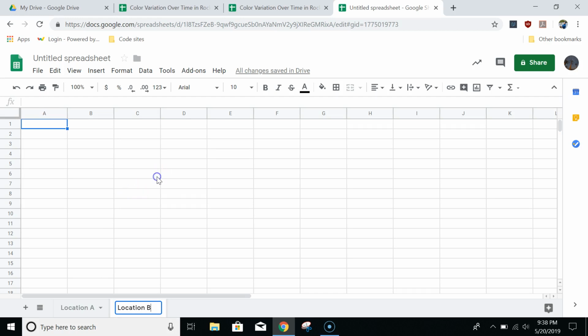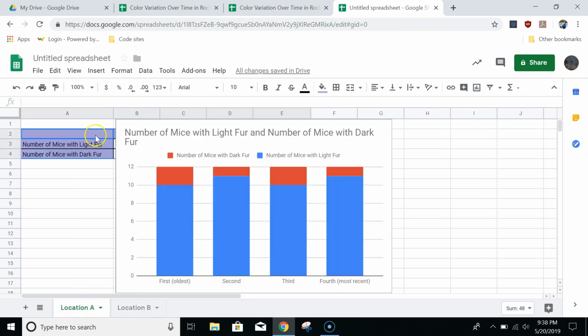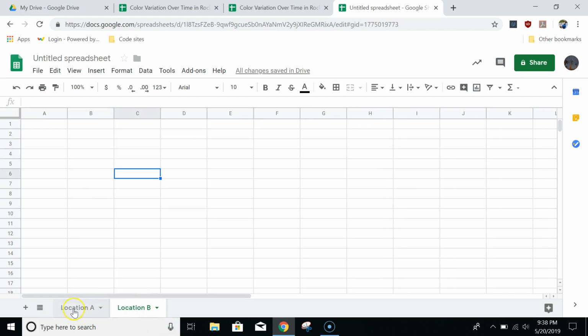Okay, and now you have a blank spreadsheet here. You can repeat the process, but use location B data, and then you'll be able to toggle back and forth between them, location A, location B. All right, that'll do it.